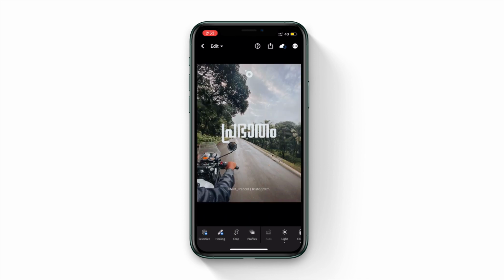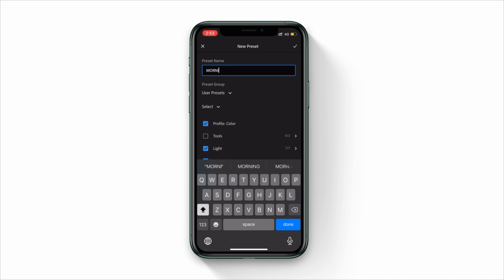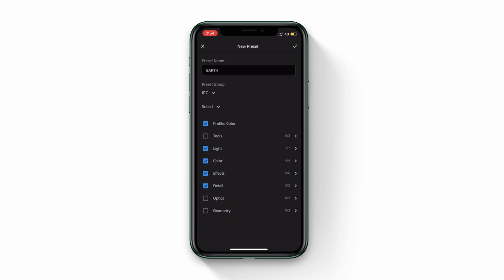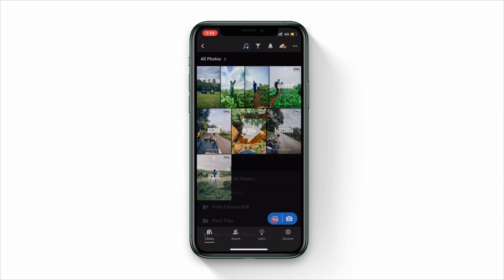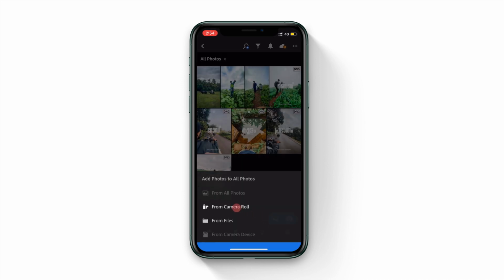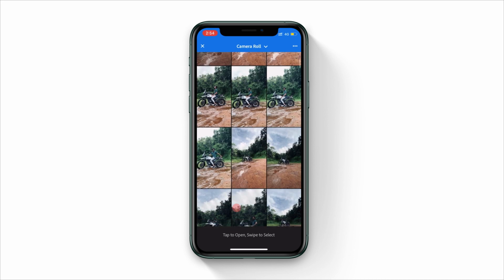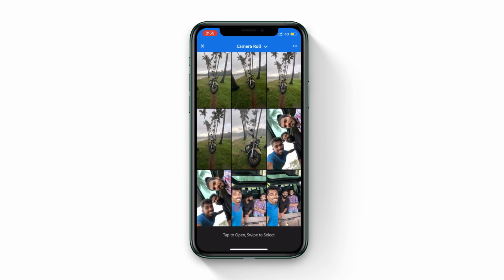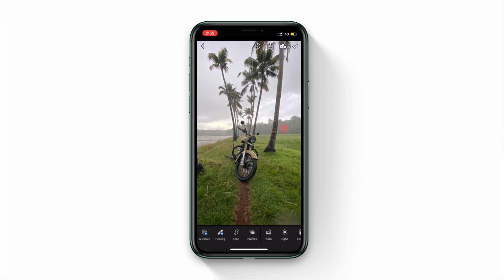So just do the same thing for all the presets, all the images. Now let's apply this preset to some images. So I'm searching for images to apply these presets.